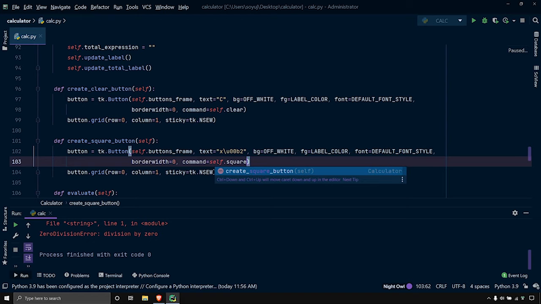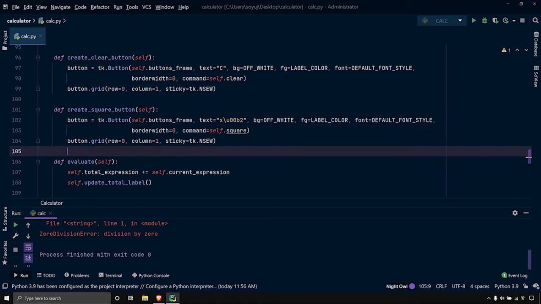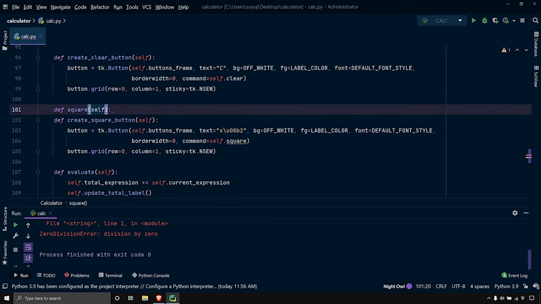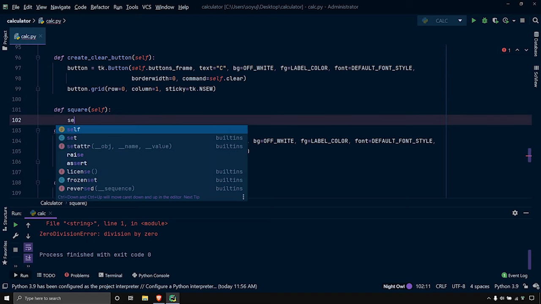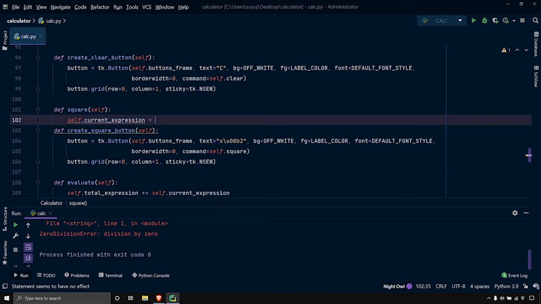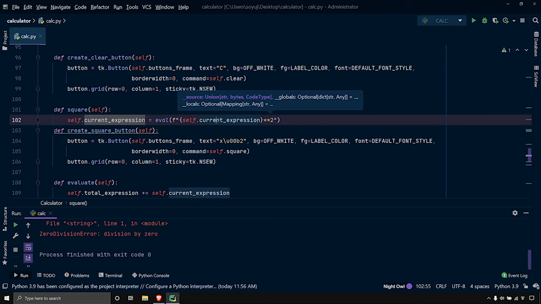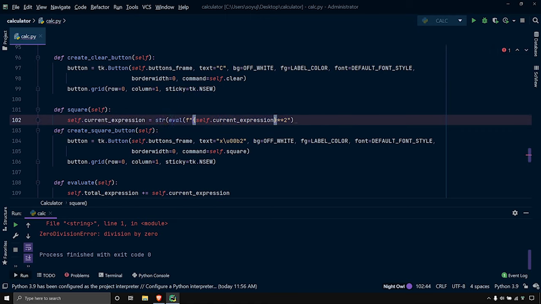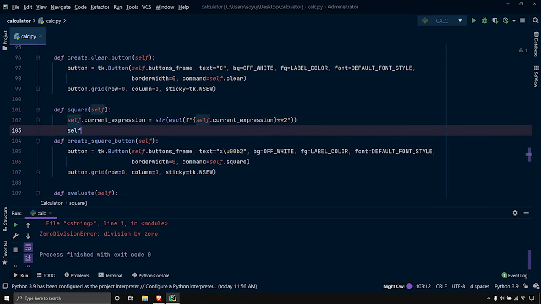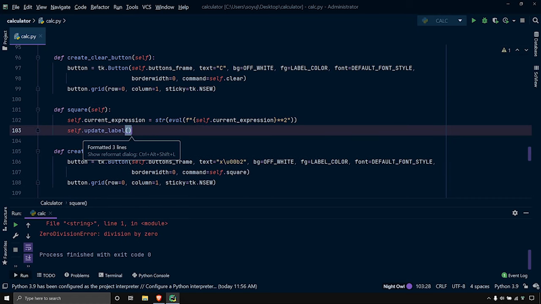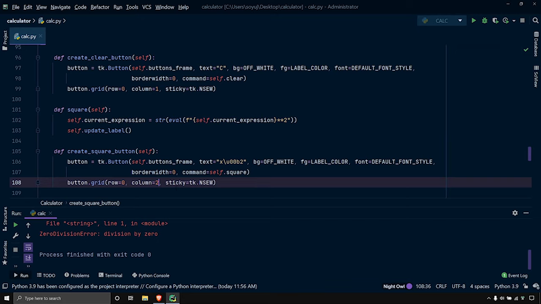Now let's define the square method. So I'll say def square, and what this function will do is I'll say self.current_expression equals eval, and I'll evaluate the string of self.current_expression, and I'll just square it, and finally I'll wrap this using the str method. And I'll update the label, so I'll say self.update_label. By the way, I also have to change this column to 2 so that it appears next to the clear button.